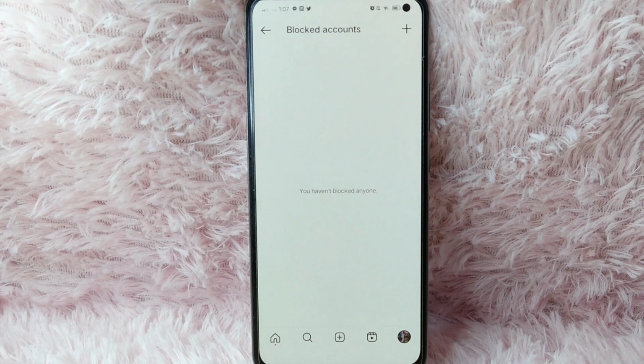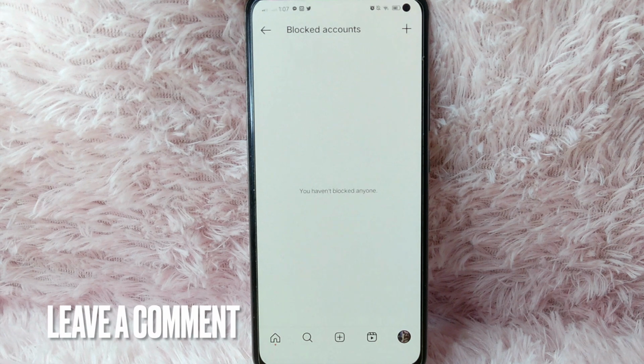There you go. If you wanted to know how you can unblock accounts on Instagram, that is the easiest way I know how.